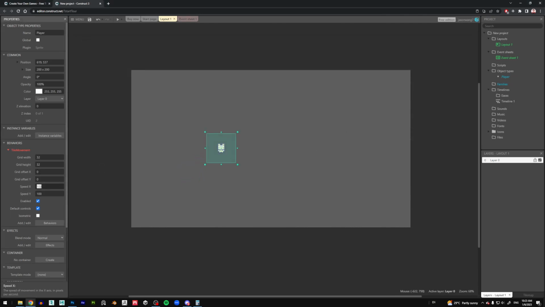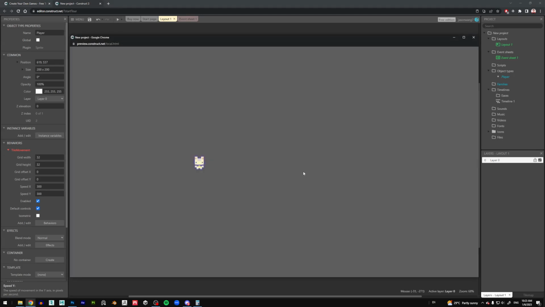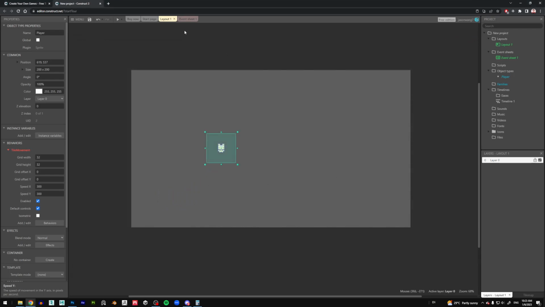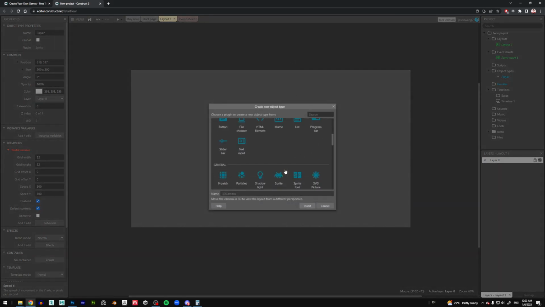Let me up this value a bit, to 300. Now it feels a bit more smooth. But you can observe that the correct animation doesn't play. So we will need to go back to the event sheet to tell Construct what animation to play. But before we do that, we need to right click over here, insert new object, and under input, add in keyboard.